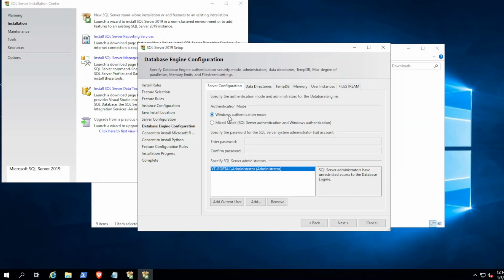Now for the authentication mode, I highly suggest doing a mixed mode authentication for it and entering a password here. This will allow you to keep your portal instance independent of any of the network connectivity to, say, a domain controller and whatnot for this password. If it's needing to authenticate into the domain, you may be subject to certain password expirations or other password requirements that may not quite fit what we're doing here.